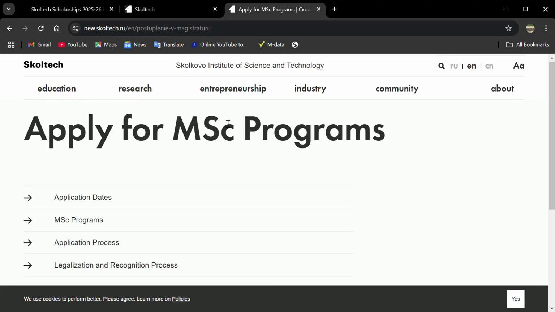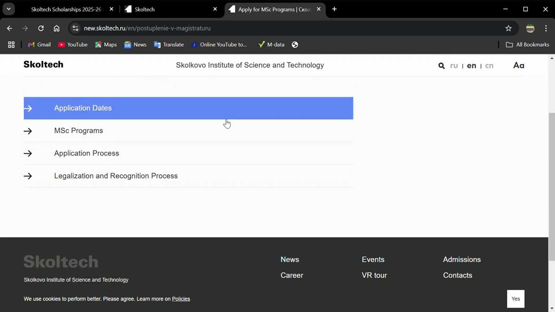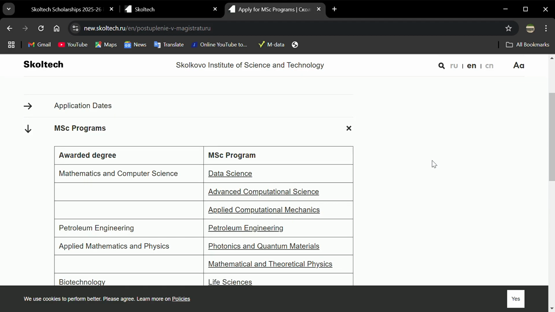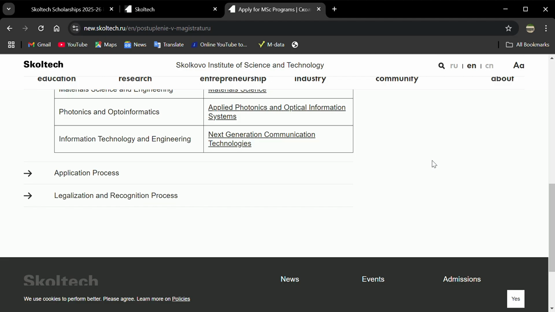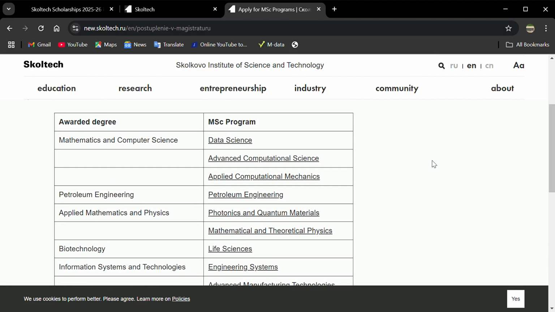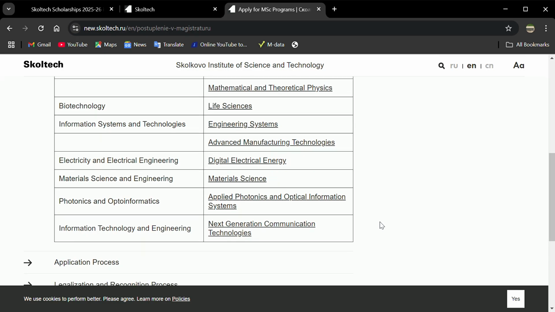As you can see here, these are the master's programs. They are the same programs you apply for in PhD. There's no change. There's data science, advanced computer science, and petroleum. They are the same programs you're going to apply for in your PhD. That's why I was not bothered about the application.